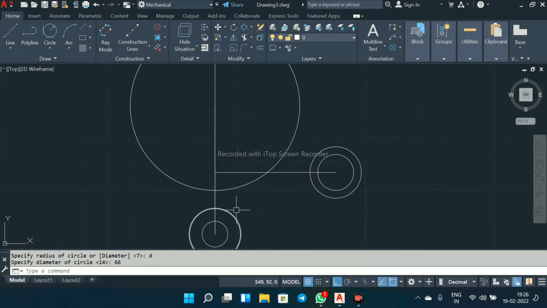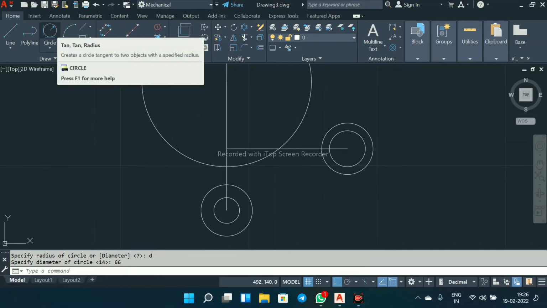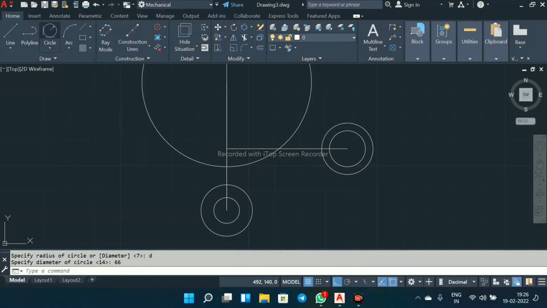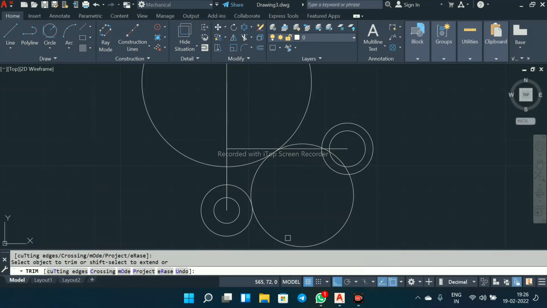Now again we have to make two arcs. For that use tan radius, that is TTR. Select tan radius. Select this point and this point. Make radius 20. And type TR, enter, double enter.